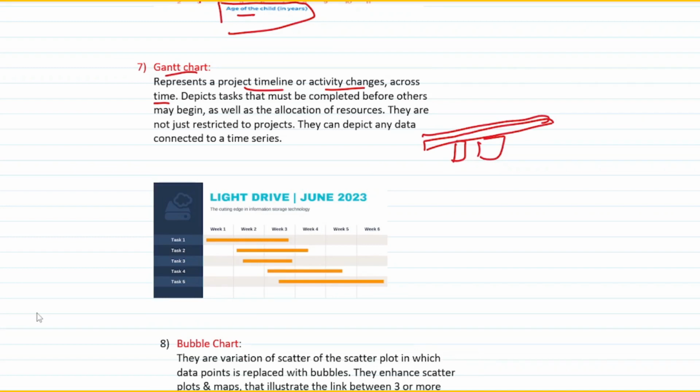It depicts tasks that must be completed before others may begin, as well as the allocation of resources. So the key point to remember is that a Gantt chart helps you know which tasks must be completed before others may begin. For example, unless and until you have pillars in place, can you put in this road over here? No, that's not possible. So a Gantt chart can give you that guidance as to what task should be completed in order to start the next one. So that's what a Gantt chart is all about.